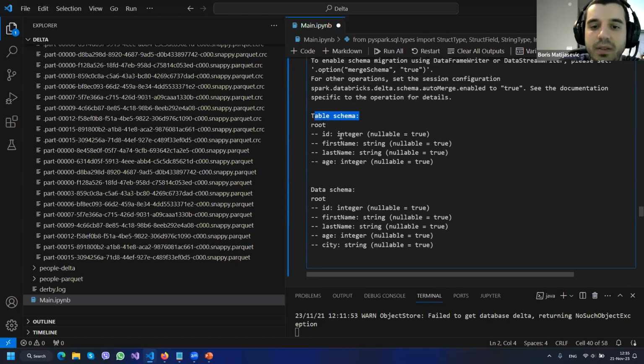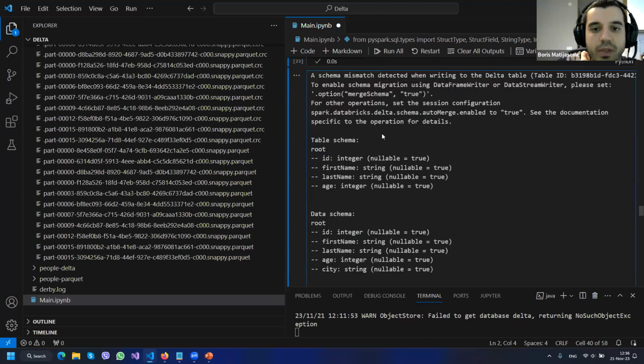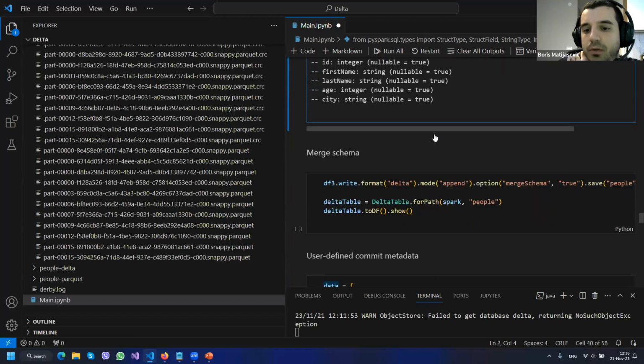Table schema is this. So in the table, we have ID, first name, last name, and age. And the data that we're trying to input into the table has ID, first name, last name, age. That's the same, but we now also have city. So what Delta is suggesting to us now is to say, hey, in order to merge these two, you need to enable merge schema settings. And that's what we're going to do.